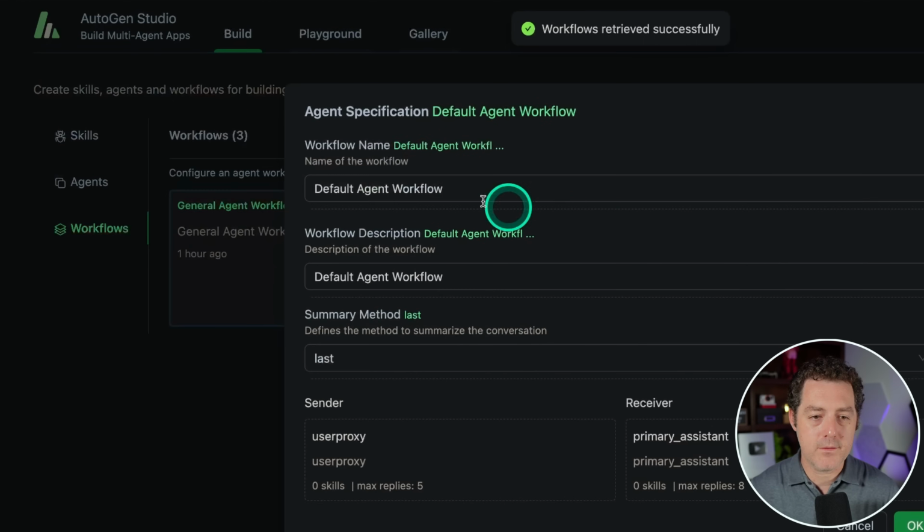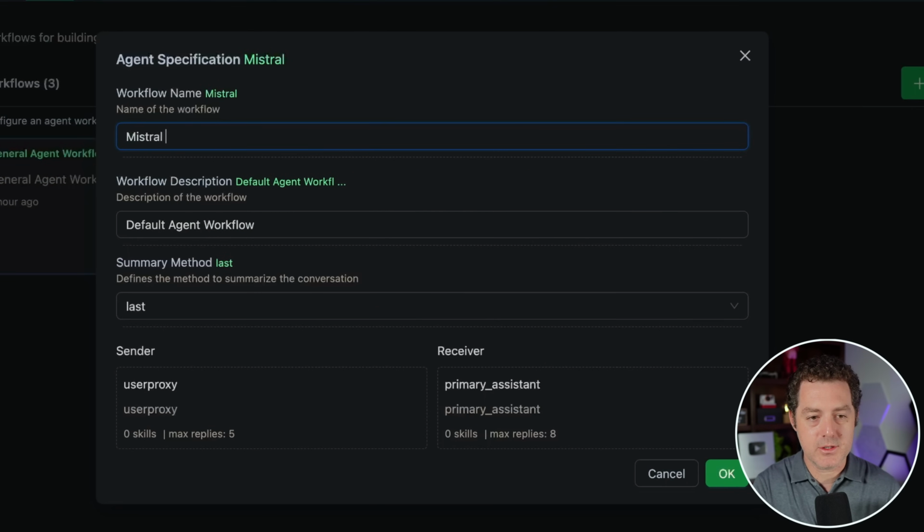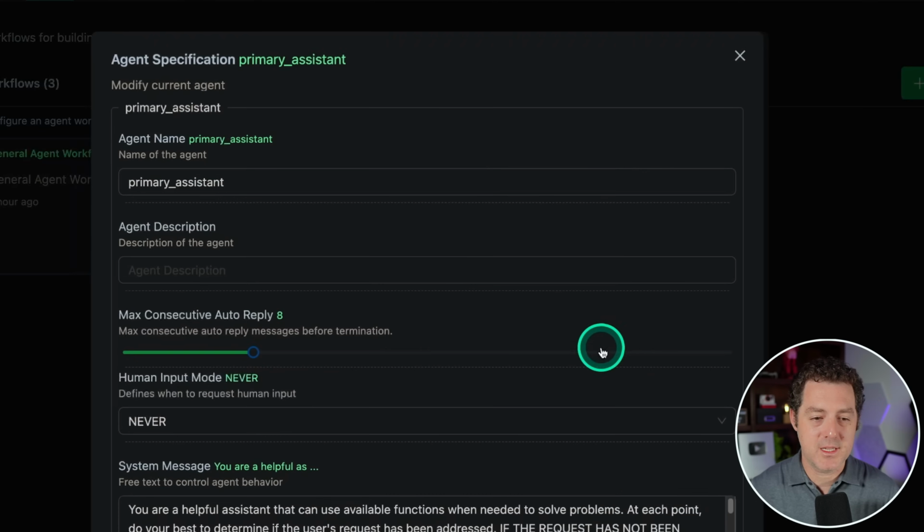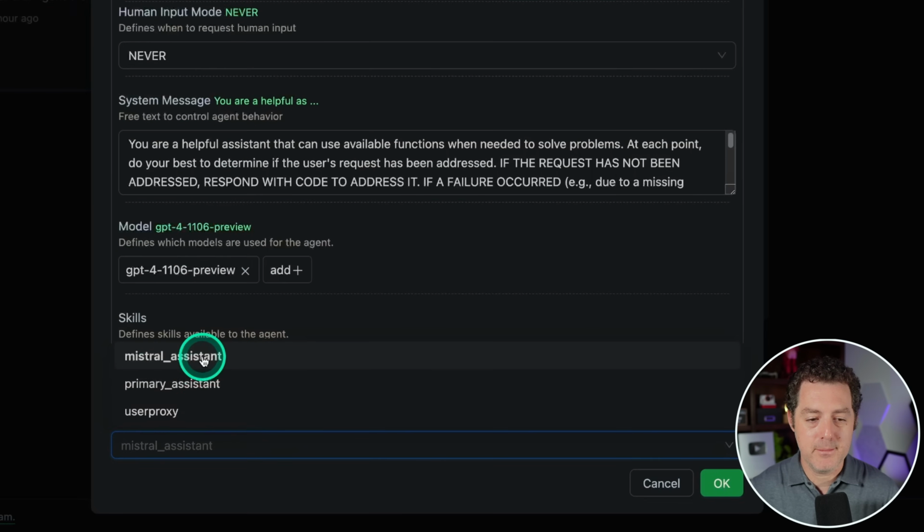We're going to create a new workflow, and we're going to say this is a Mistral workflow. Workflow description, we'll leave that the same. Summary method, that's fine. User proxy, that's fine. And this is going to be GPT-4 powered. So if you did want to have the user proxy locally powered, go to the user proxy agent and switch out GPT-4 for Mistral. Then as the receiver, we're going to change that. So we're going to change the receiver to be the Mistral assistant.